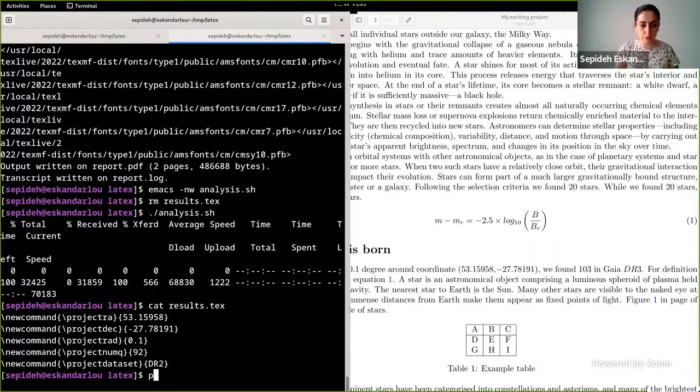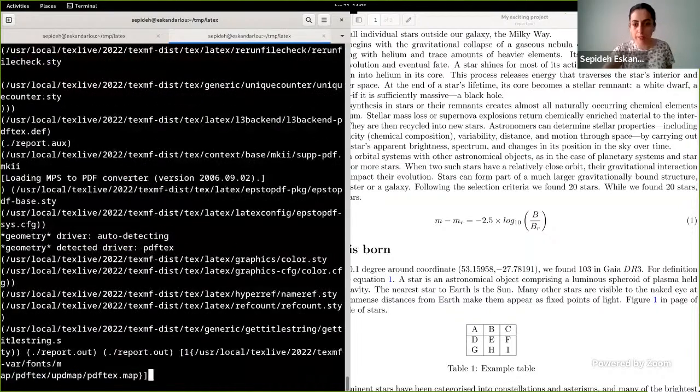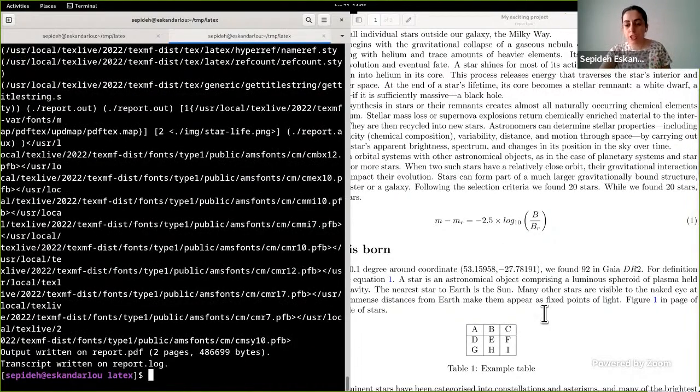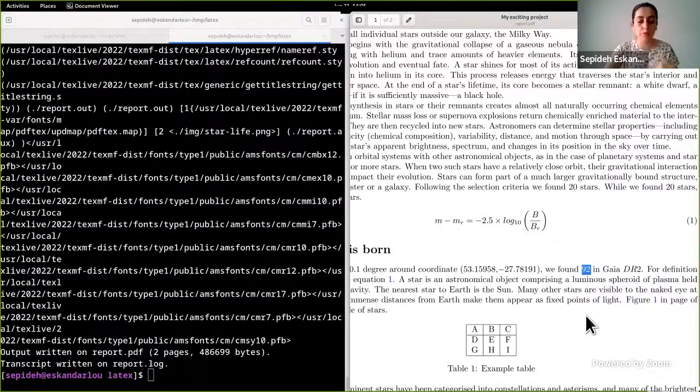Okay, but I don't want to go through the main source of the tex. I just want to run my PDF LaTeX again and see what will happen. You see, I just changed my analysis, but the source understands I am using DR2 and the number of stars has changed. And this is very, very useful for reporting your result by using these macros.